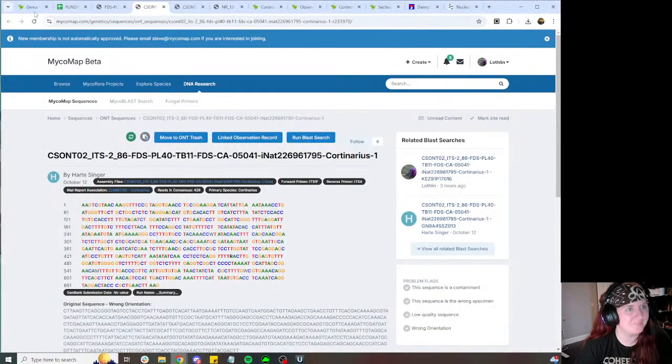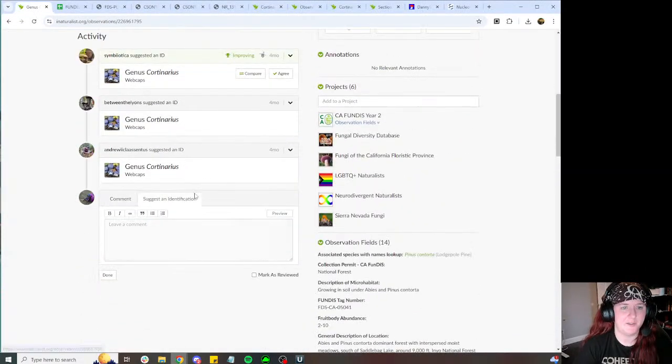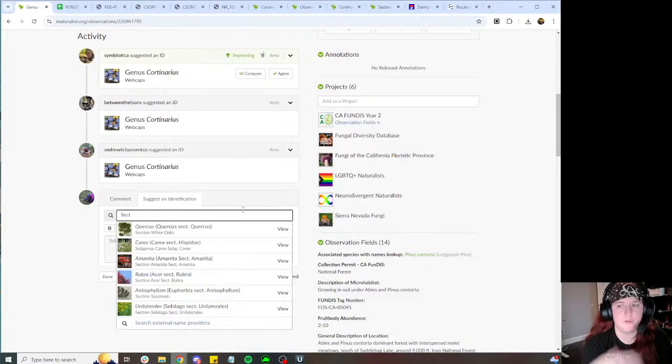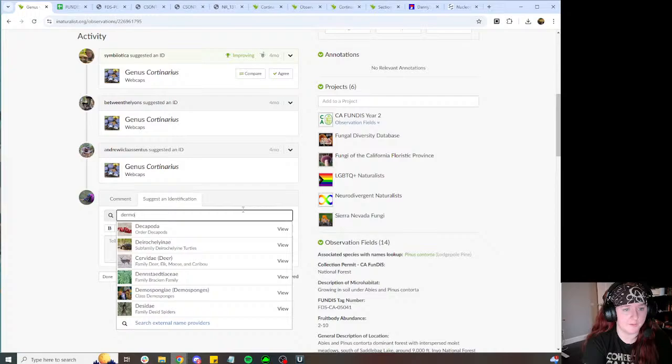What we've been doing with these is sticking them at section, which is below genus but above species. So they are in section Dermosibi.